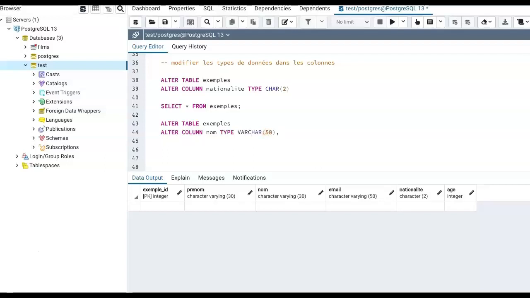Use a comma to separate the second query. To edit our email column, type alter column and type again. Remain in varchar, but instead of 50, set 80 characters maximum, for example. Launch the query, select, launch, and successfully returns.